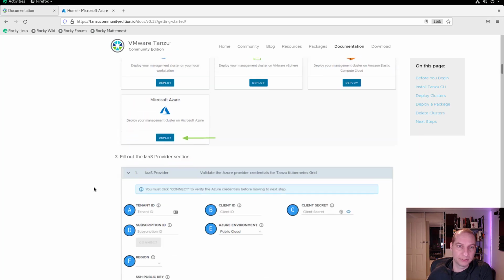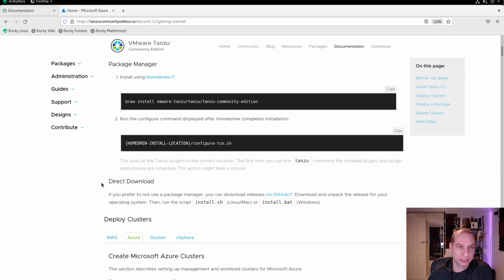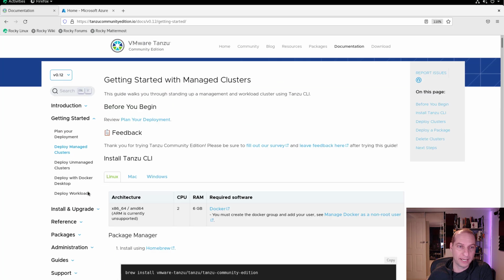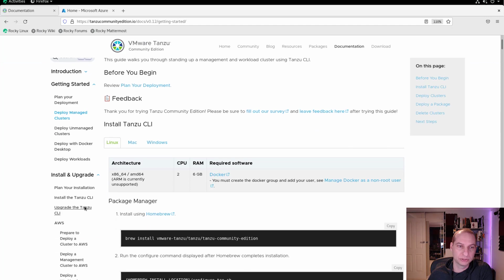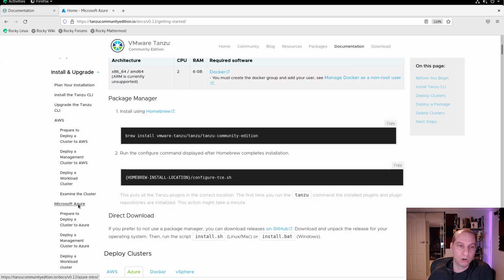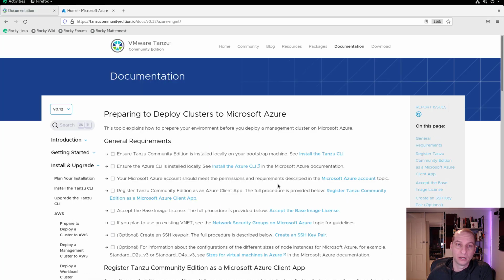If we just scroll up a little bit, there's another section that I want to highlight, and we're looking for the install and upgrade here on the left. And I'm just going to scroll down a little bit to Microsoft Azure, and then prepare to deploy a cluster to Azure. So what we have here is a number of steps that we need to take care of first. So we need to do a few things inside Azure. We need to capture some information because we need to feed that into our TCE deployment.